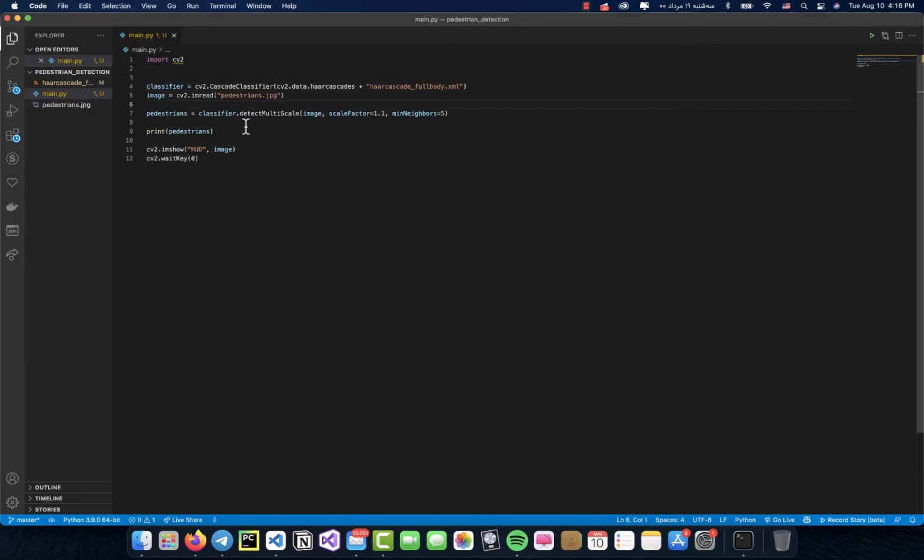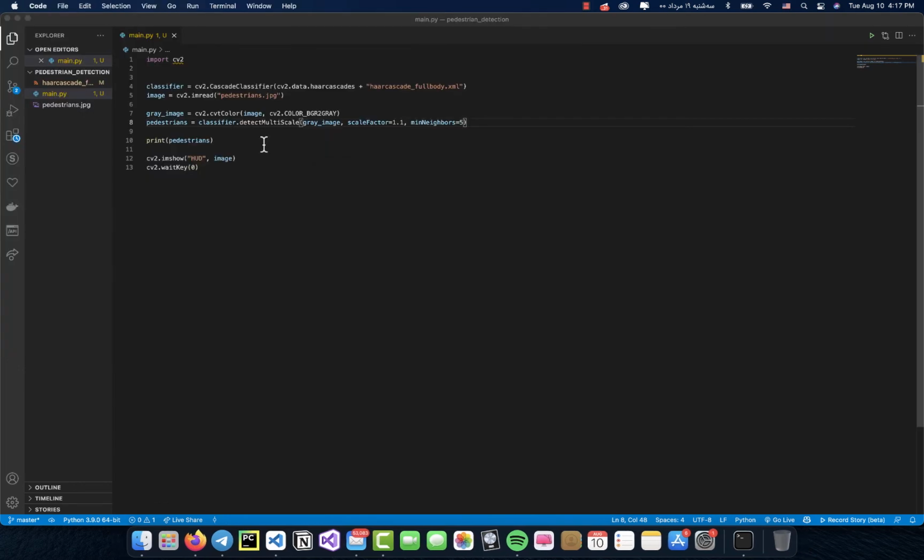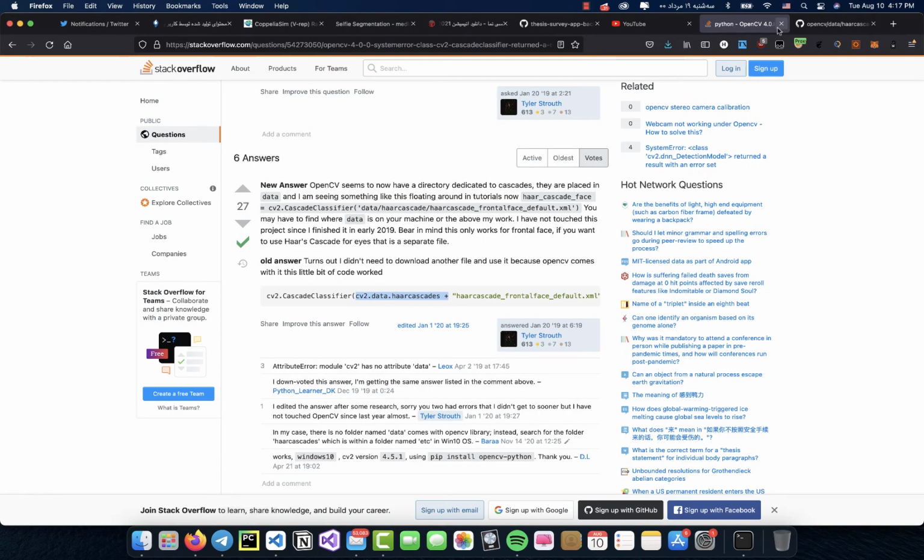Something we should do here is to put the image in grayscale mode. So I call the gray image, I call this function, and I pass the gray image to my classifier. But something is actually bugging me here, that it's not a proper way to do this.